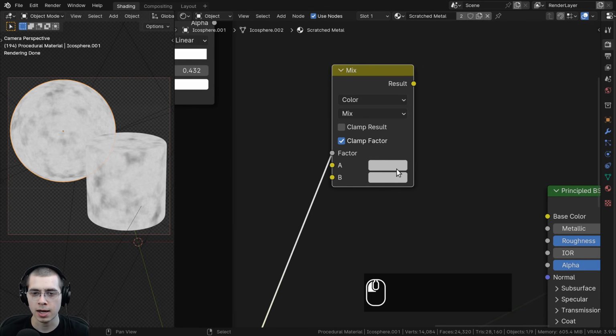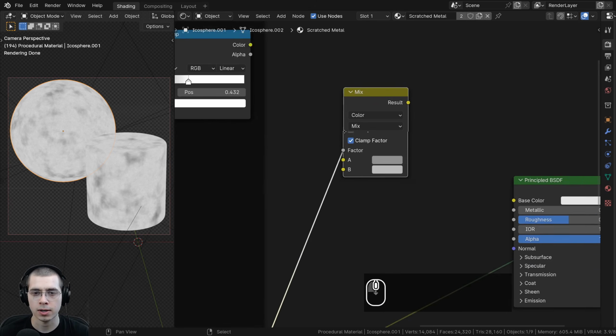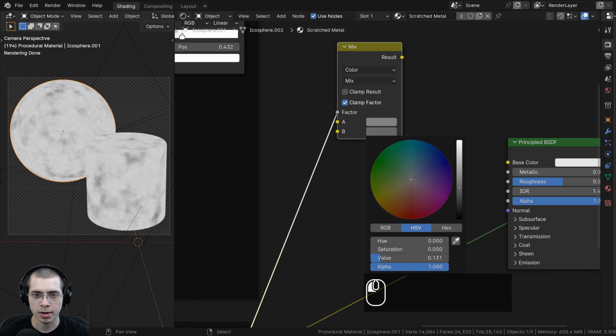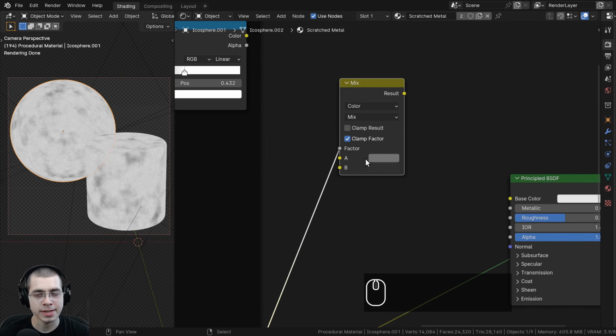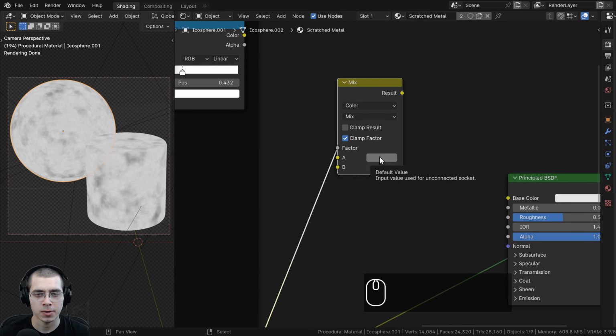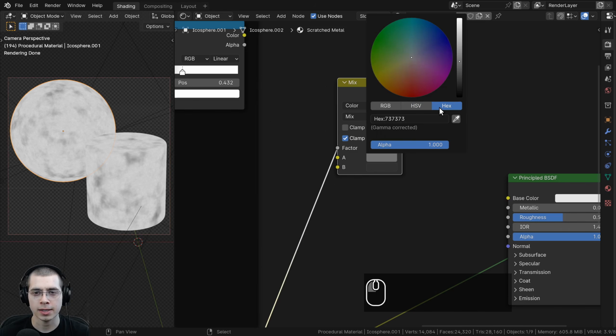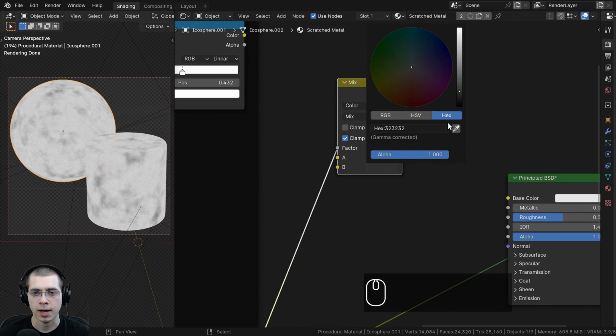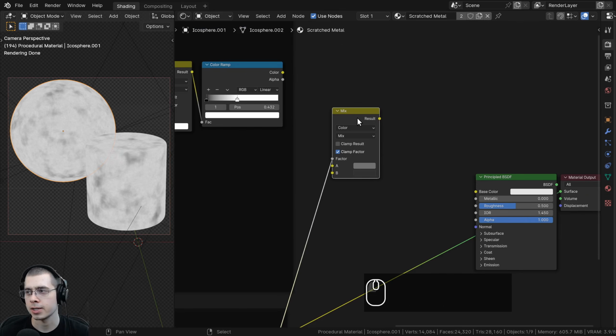So for color A, I'm just going to make this kind of like a gray color. So maybe something like that, maybe a little bit darker. And then color B, this is going to be a very dark gray. So something like that. And if you want to use the exact same colors that I'm using, then you can go to color A, go to the hex value, and punch in 737373. And then here on the bottom one, color B, the hex value will be 323232.